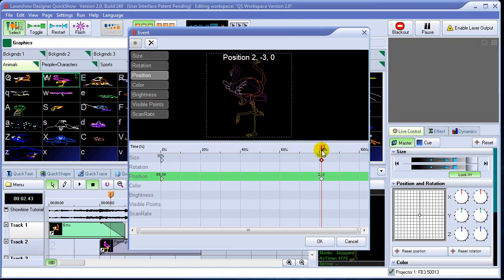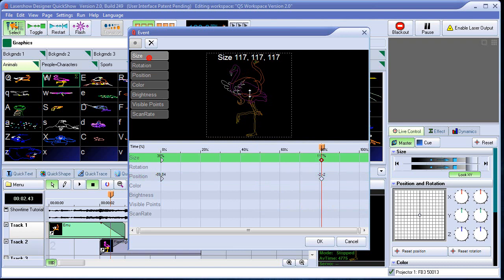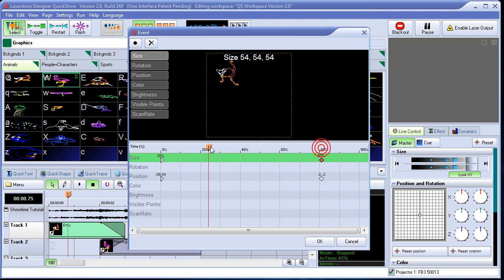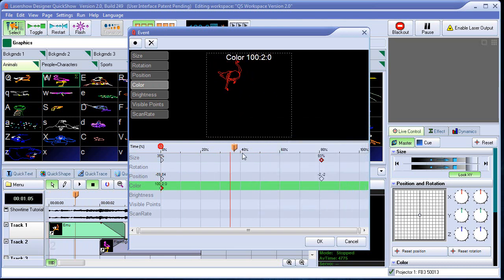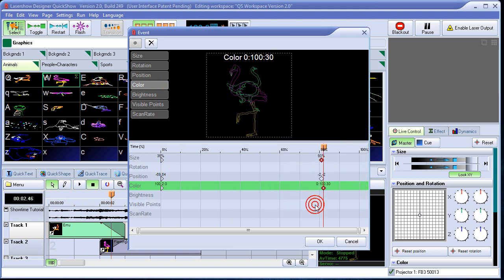We can get finer access in higher resolution by right-clicking in here, and now we can get very precise control over things, each one of the items as well. We can control the color as well. Let's choose color, right-click, say we want it to start off red, and then when it gets down to here we want it to become green. So that's how you edit events.